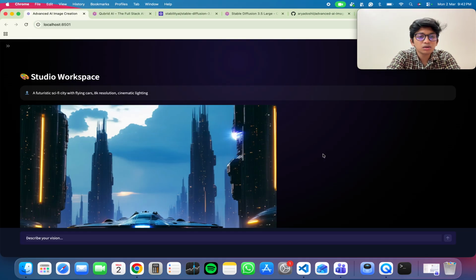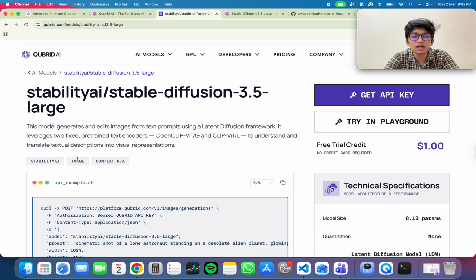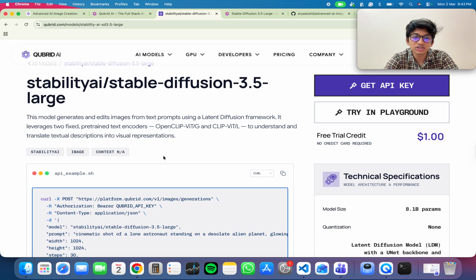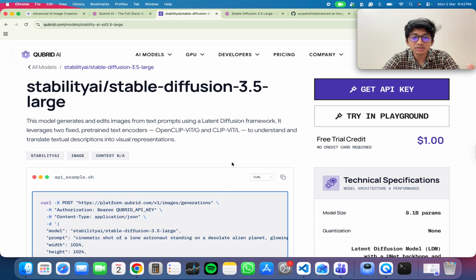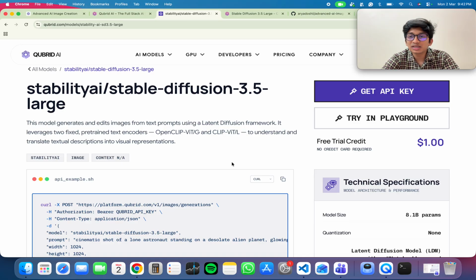So, have you wondered how it is generating such heavy high resolution assets so quickly without crashing the local machine? That brings us to the core engine, the Qubrid advantage. Hosting a massive model like Stable Diffusion 3.5 Large typically requires expensive cloud GPUs, managing complex dependencies, and dealing with frustrating cold start delays. By leveraging Qubrid's API, those infrastructure headaches completely disappear. Qubrid provides instant serverless access to state-of-the-art models.